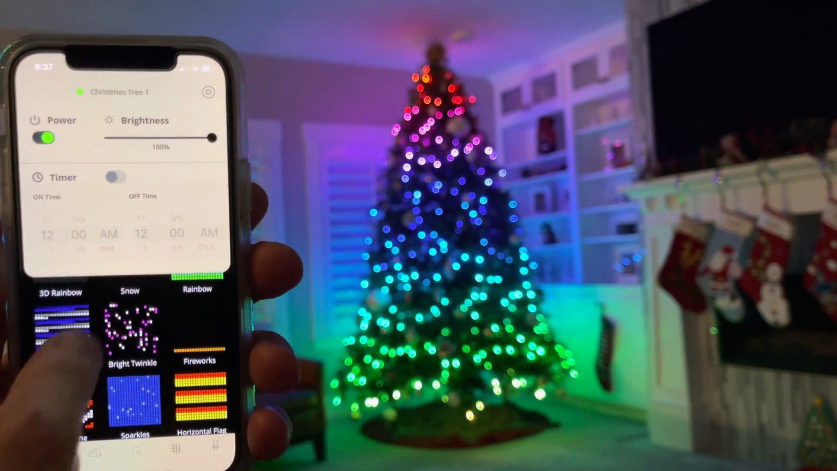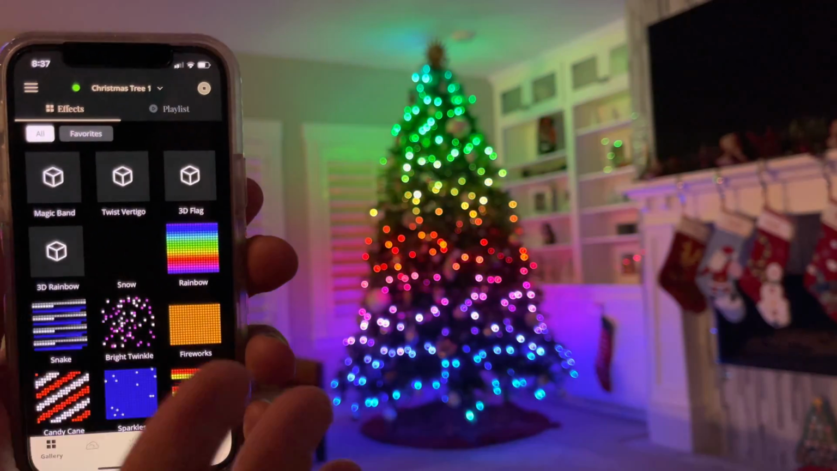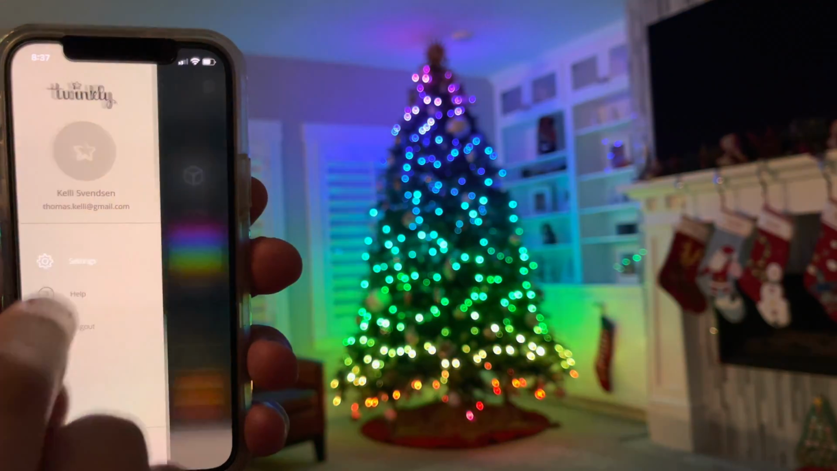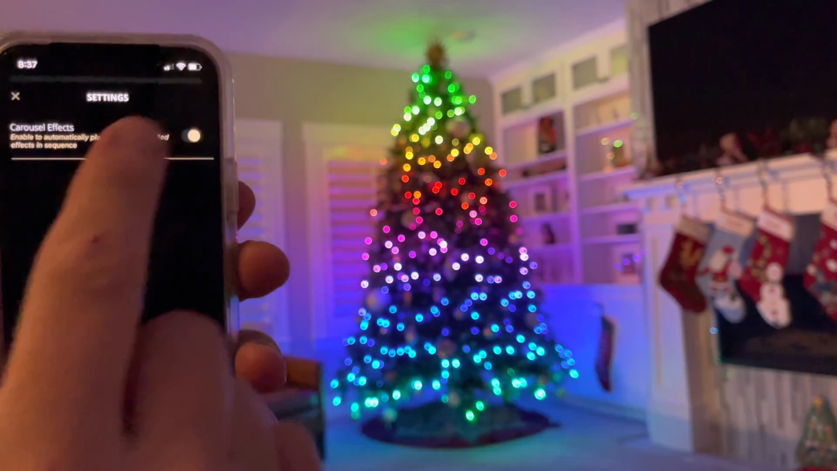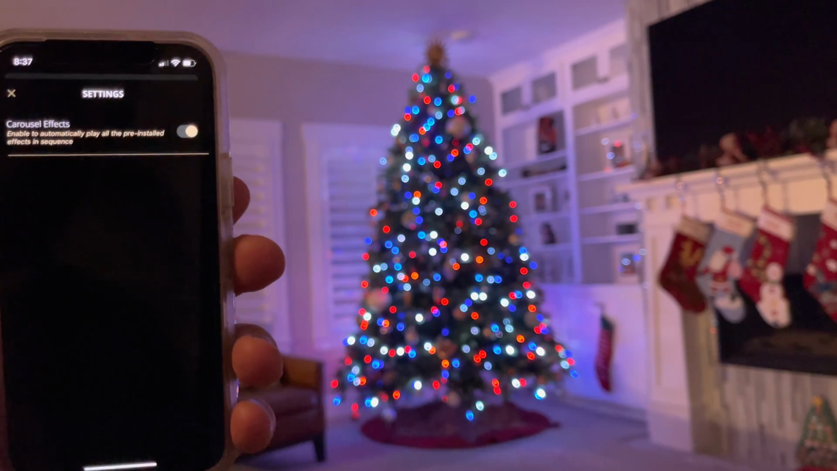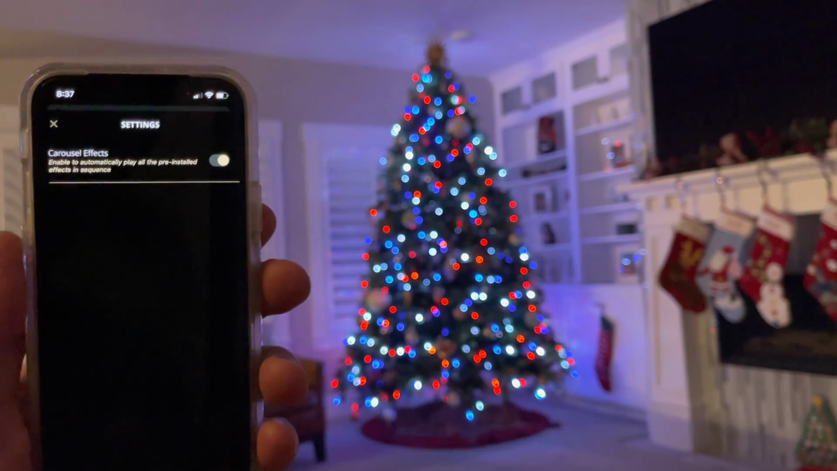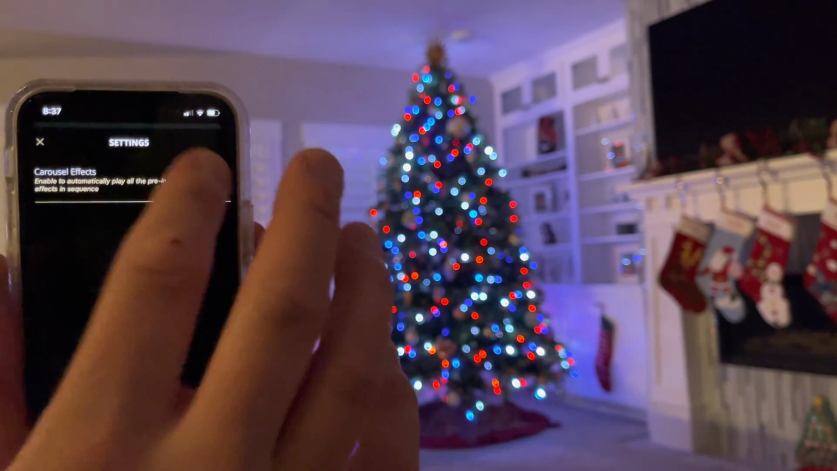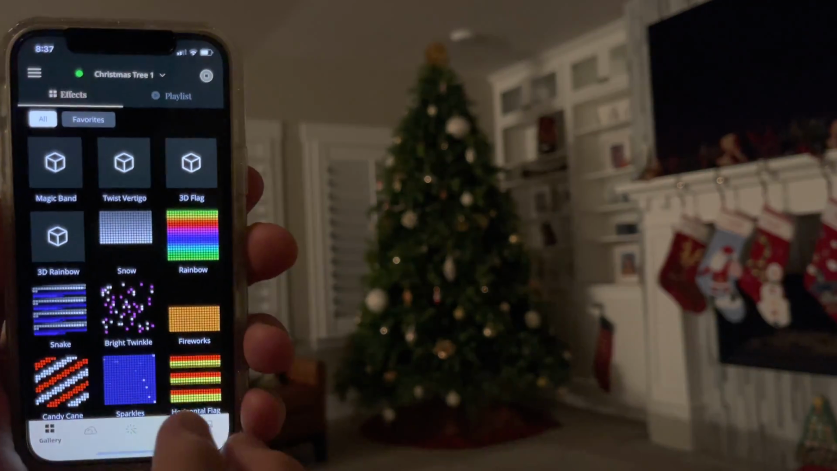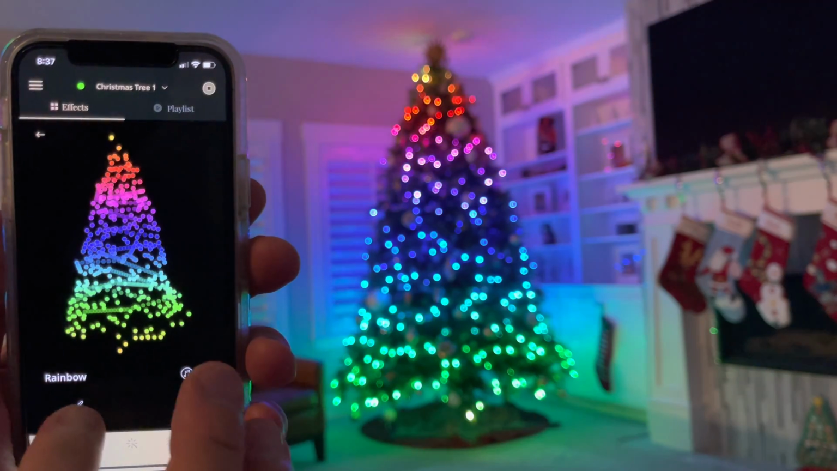So I'm going to come back here to the main screen, the gallery. Over here we also have a setting that does the pre-installed settings. Basically it's going to run through the settings that it came with. Me and my house, we're not going to do that. And so we'll jump back here and let's get it on the rainbow.